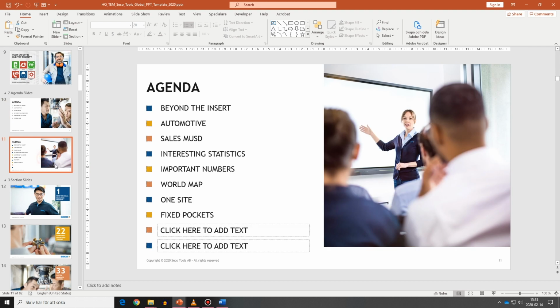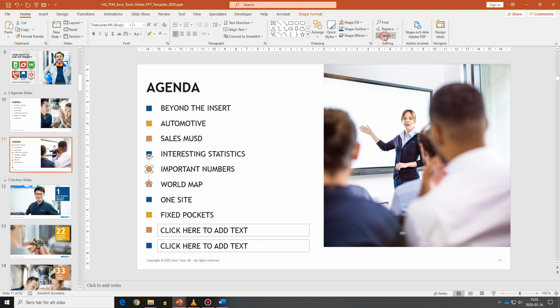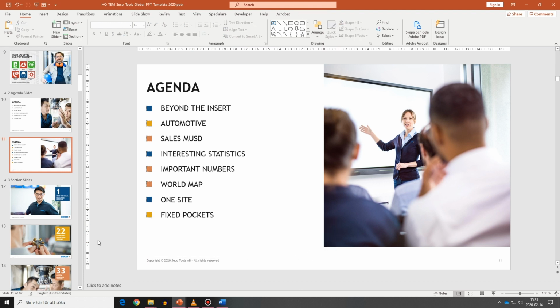The more advanced agenda slide has colored rectangles. Match the color of the rectangles to the section slides. You can just change the color by selecting the shape. Go to Shape Fill and select the desired color from Seco's theme colors. Delete the rows and rectangles you do not need. If you need more items on your agenda, we recommend that you have 2 agenda slides to ensure readability.